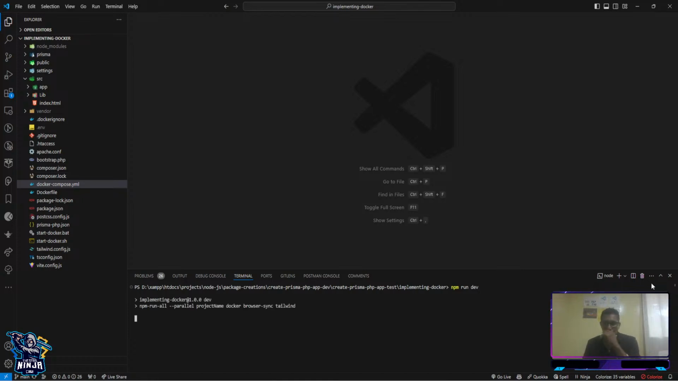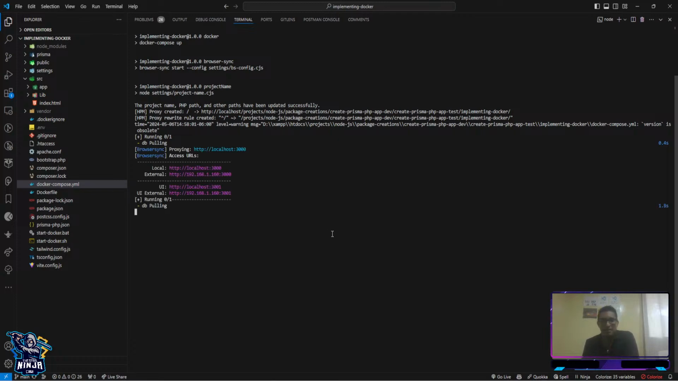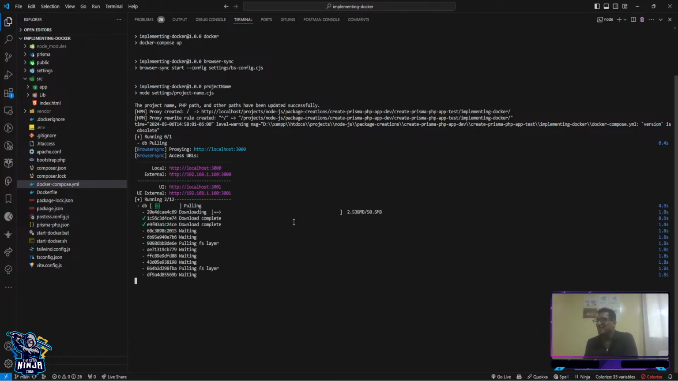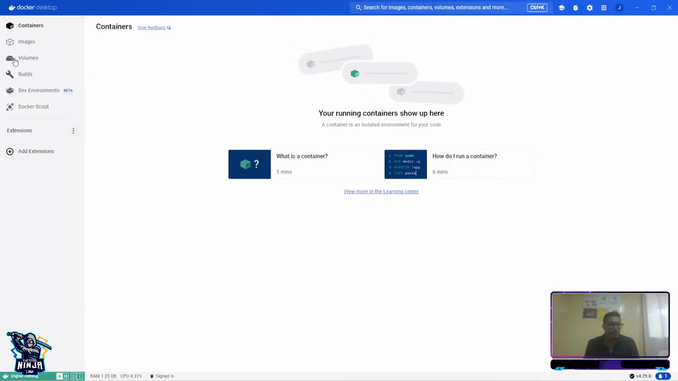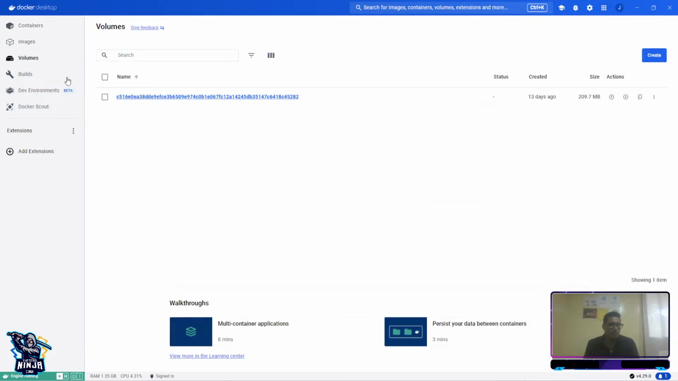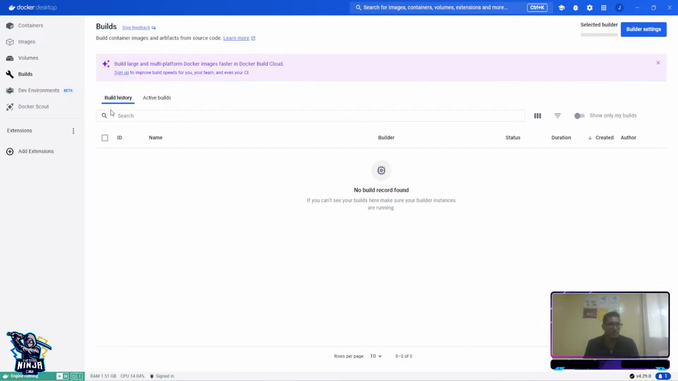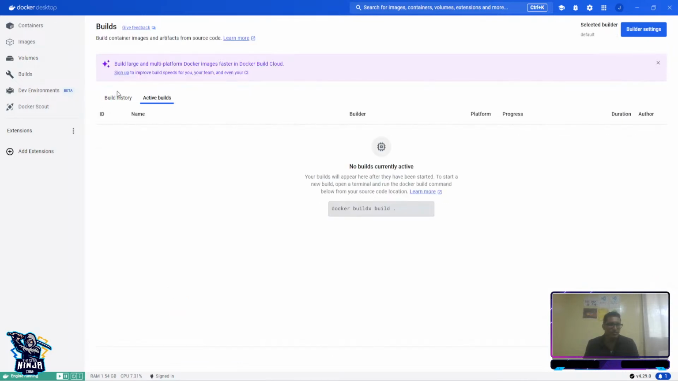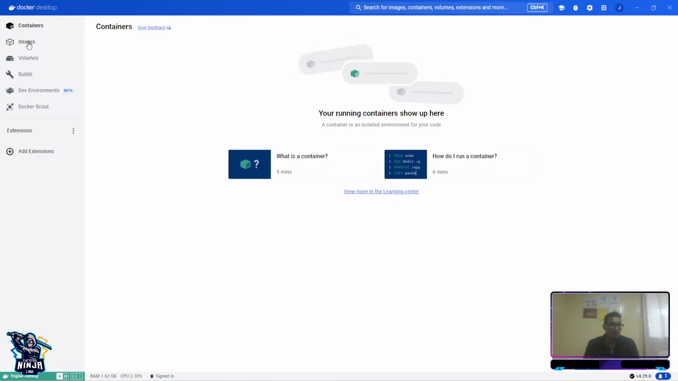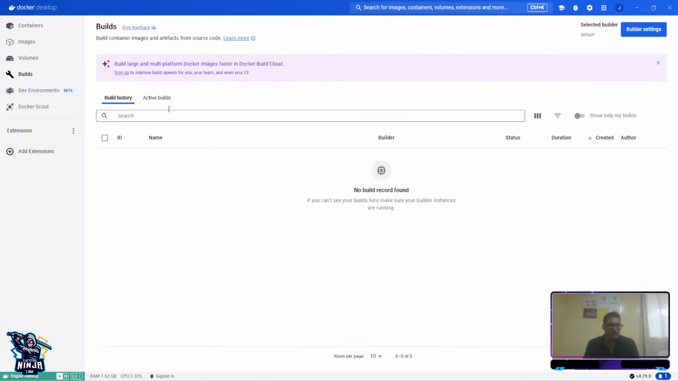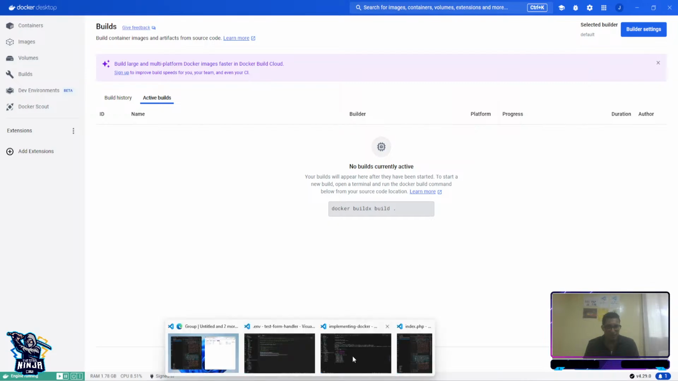Let's see if it runs, because when I deleted the image, it may have run into a conflict. As you can see, it starts installing everything that is needed for PHP, Apache and MySQL. If you go to images and then volumes, you're going to start seeing them, and in builds, active, it's going to show when it starts building the process. So let's see what it's all about.